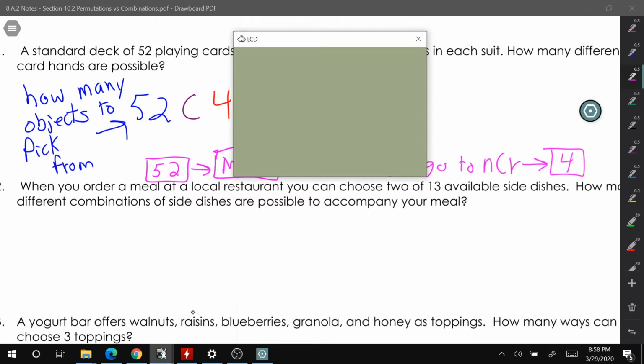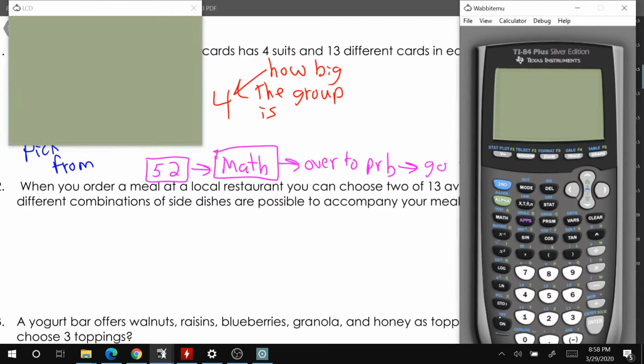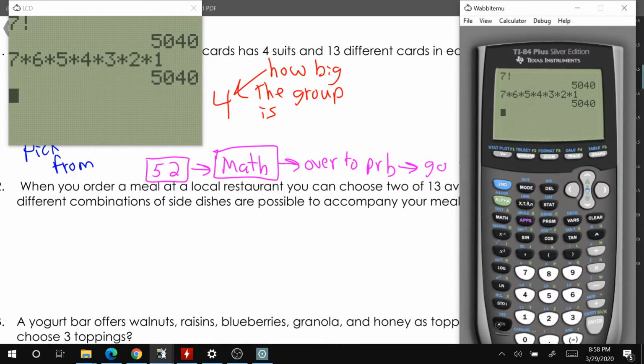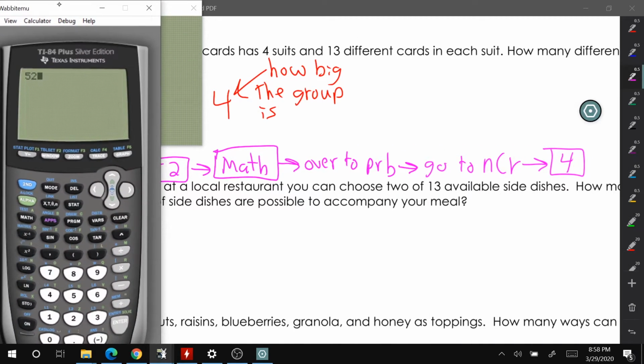So let me show you what that looks like. Here, I'll move this. Okay. So 52, then math. Then I'm going to go over to PRB all the way on the right. And you see the third one down says nCr. Hit enter. And then 4. And that's how many different possible hands there are.